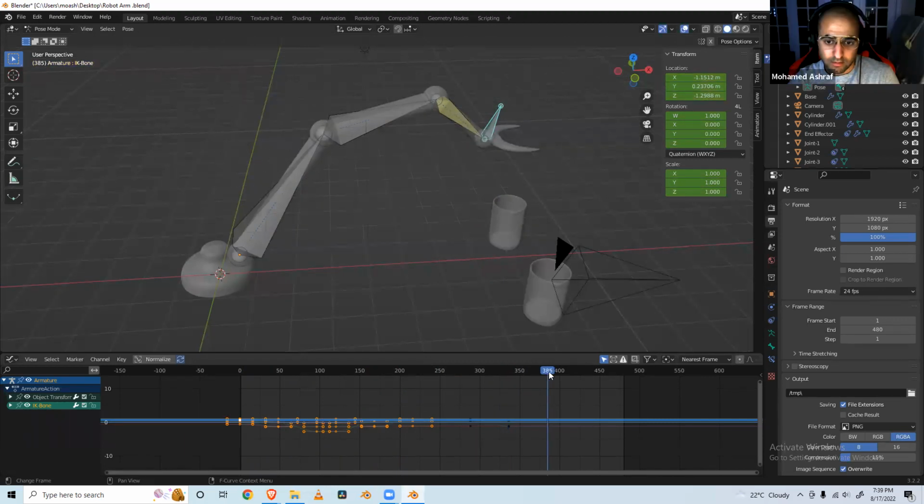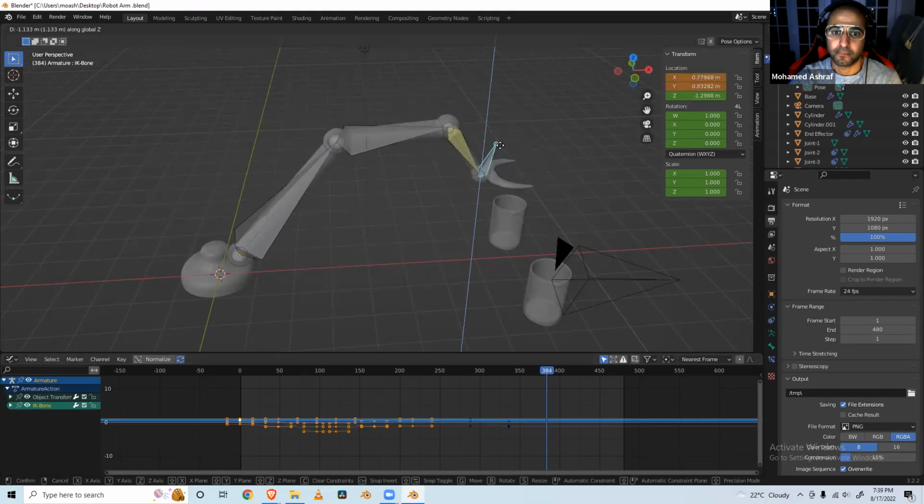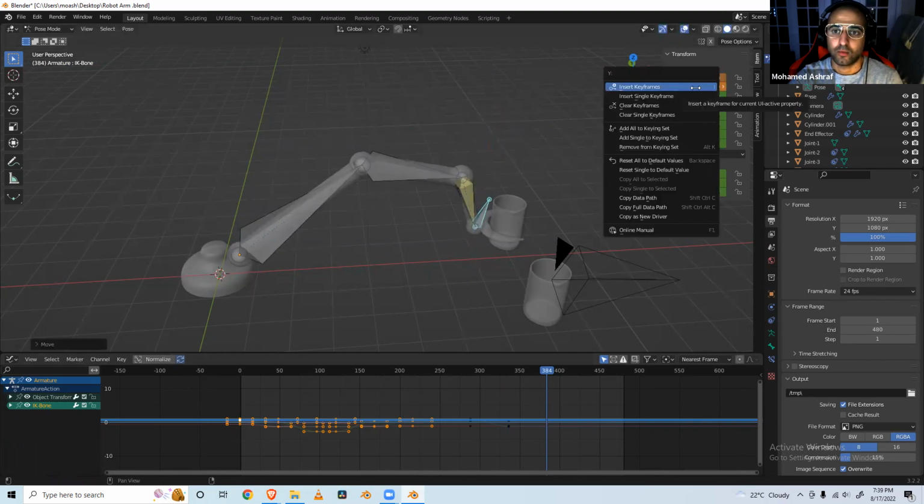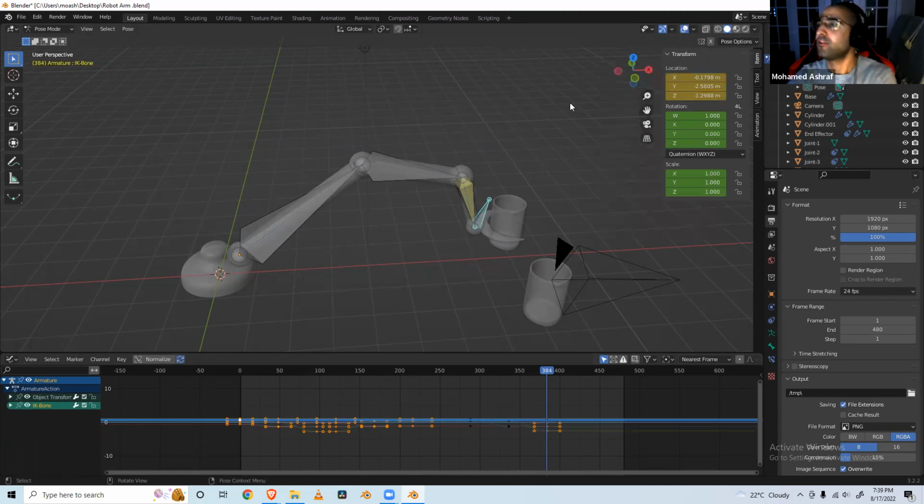Let's go back to 384 and drop this down. Press G and then we press Z so we can constrain the movement to the Z axis alone. And insert the keyframe. Thank you for the question.